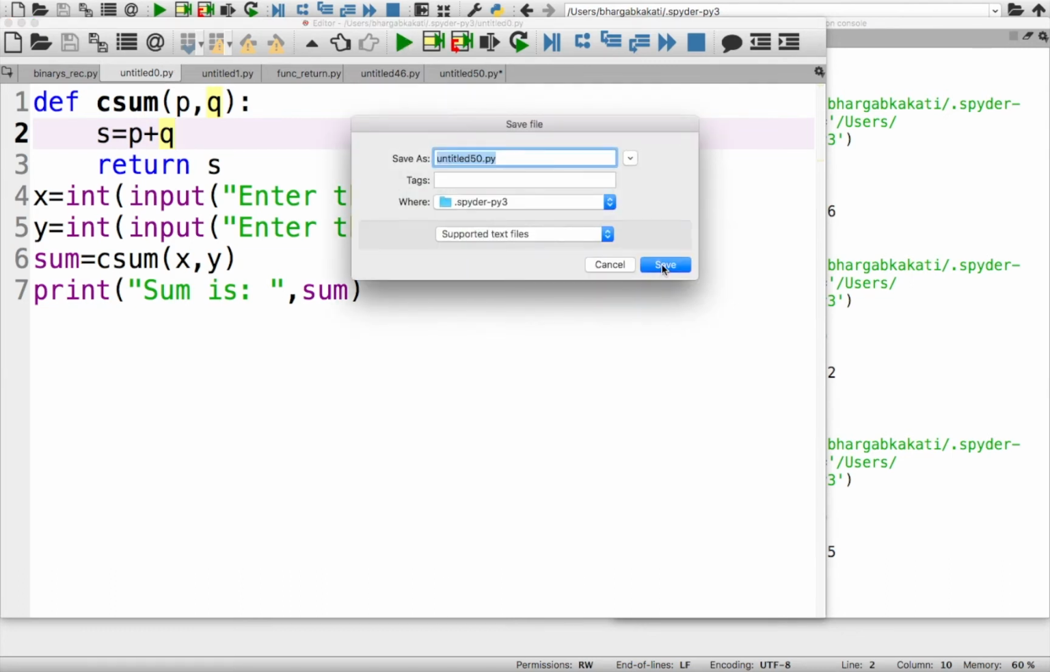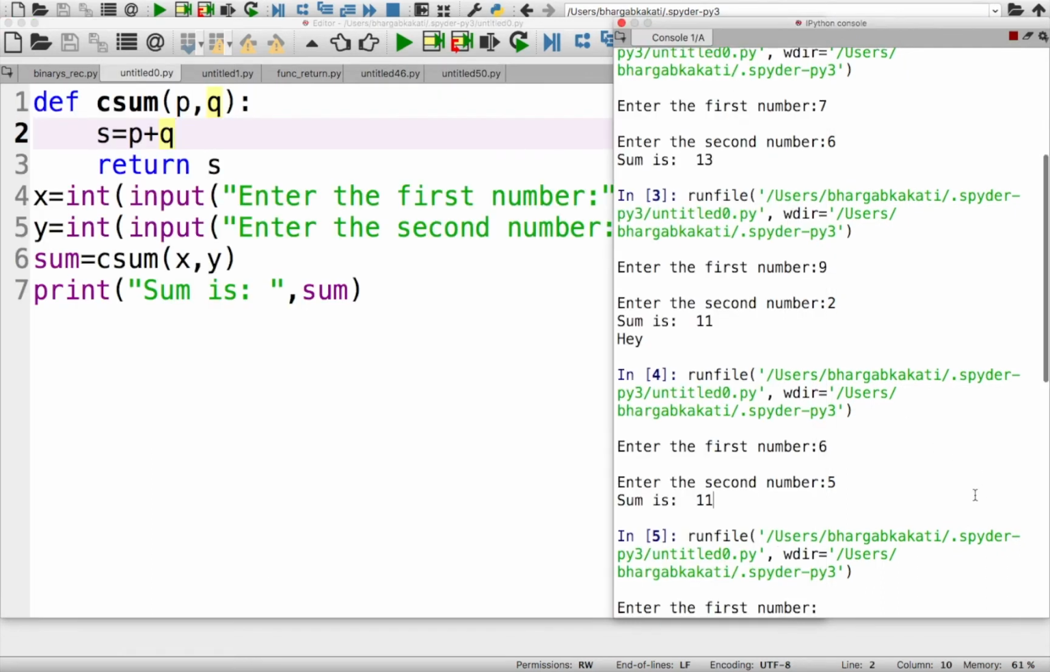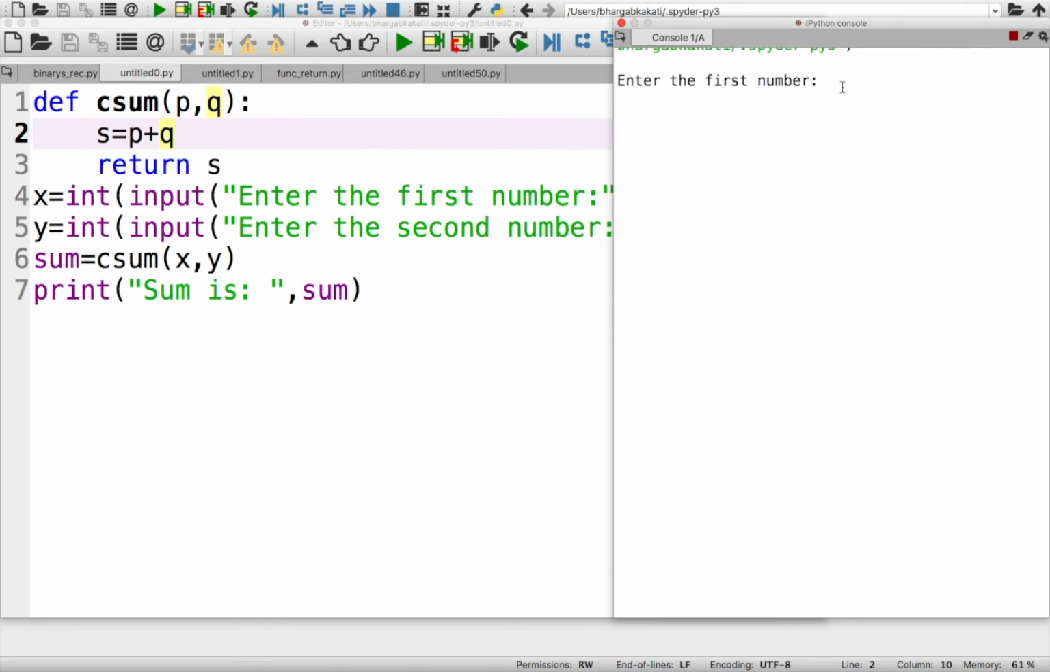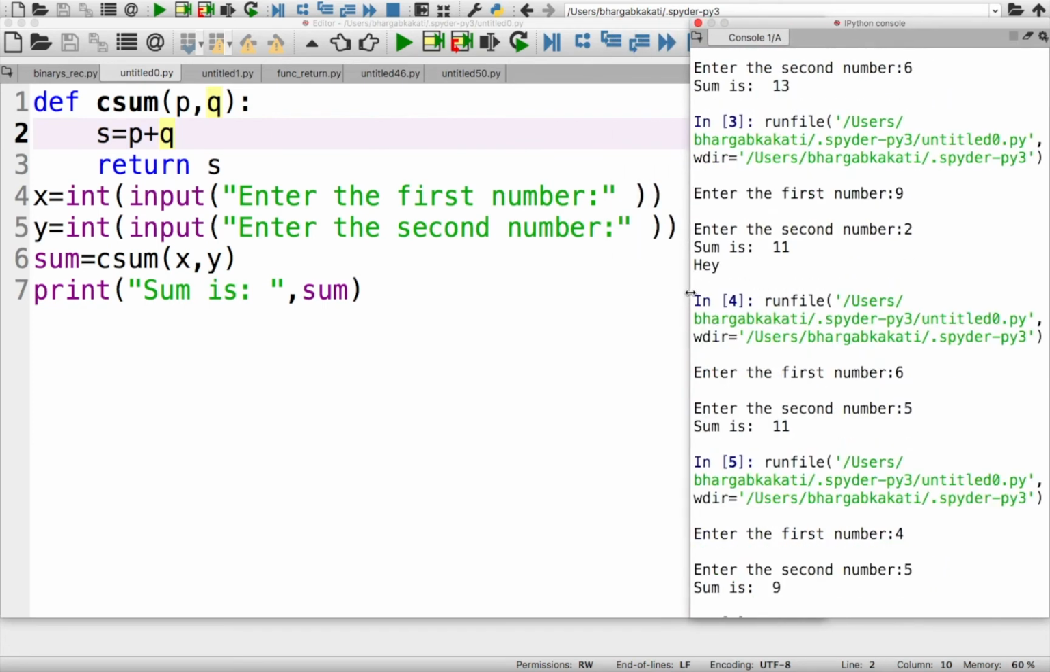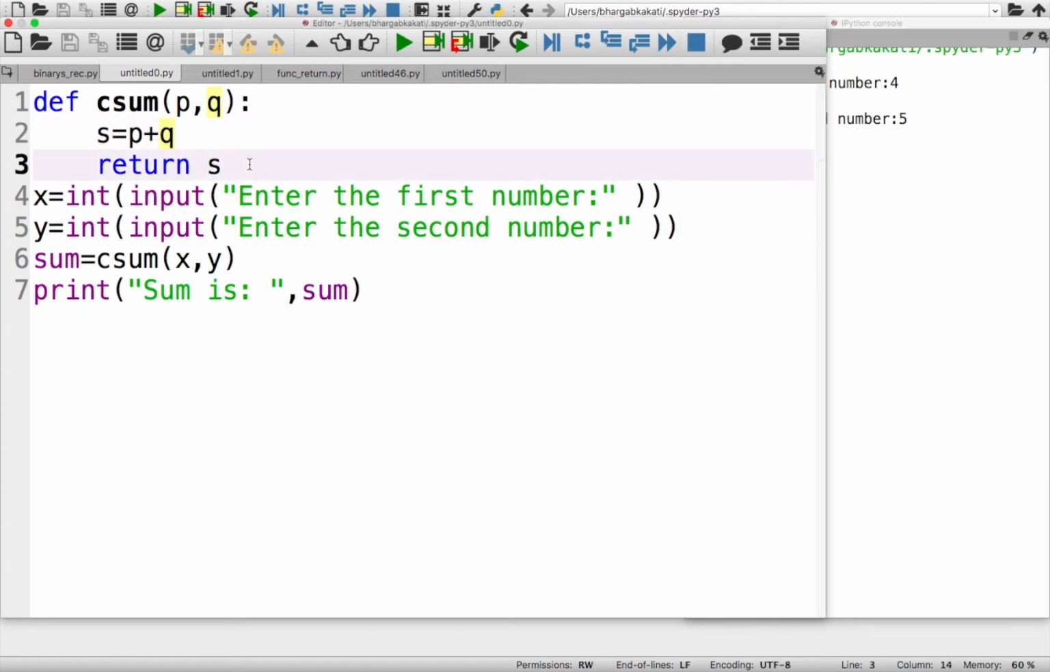So if I run this particular program, you will get enter the first number. Let's say the first number is 4. Enter the second number, let's say the second number is 5, so you are getting the sum as 9. So in this particular program, what are we returning? We are returning a variable. Instead of a variable, we can return a value also, or we can return an expression also.